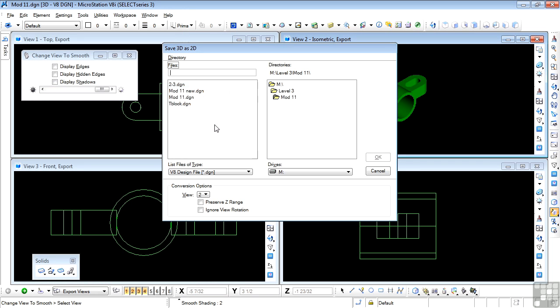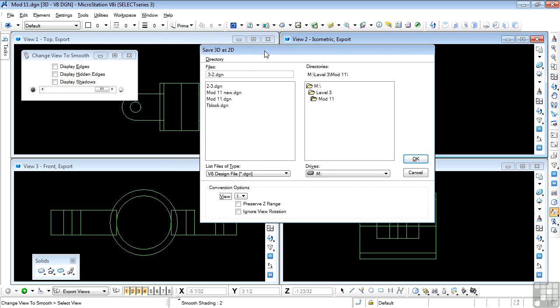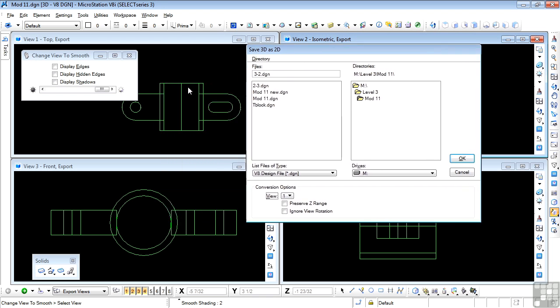Need a new file name. This one will be 3 to 2. And look down again at the conversion options. This is where you have to be quite careful. You're going back to a 2D file. The best choice is usually view 1, provided view 1 is a top view. And it is in this case. It's the top view. View 1 is the standard X and Y coordinate type system.